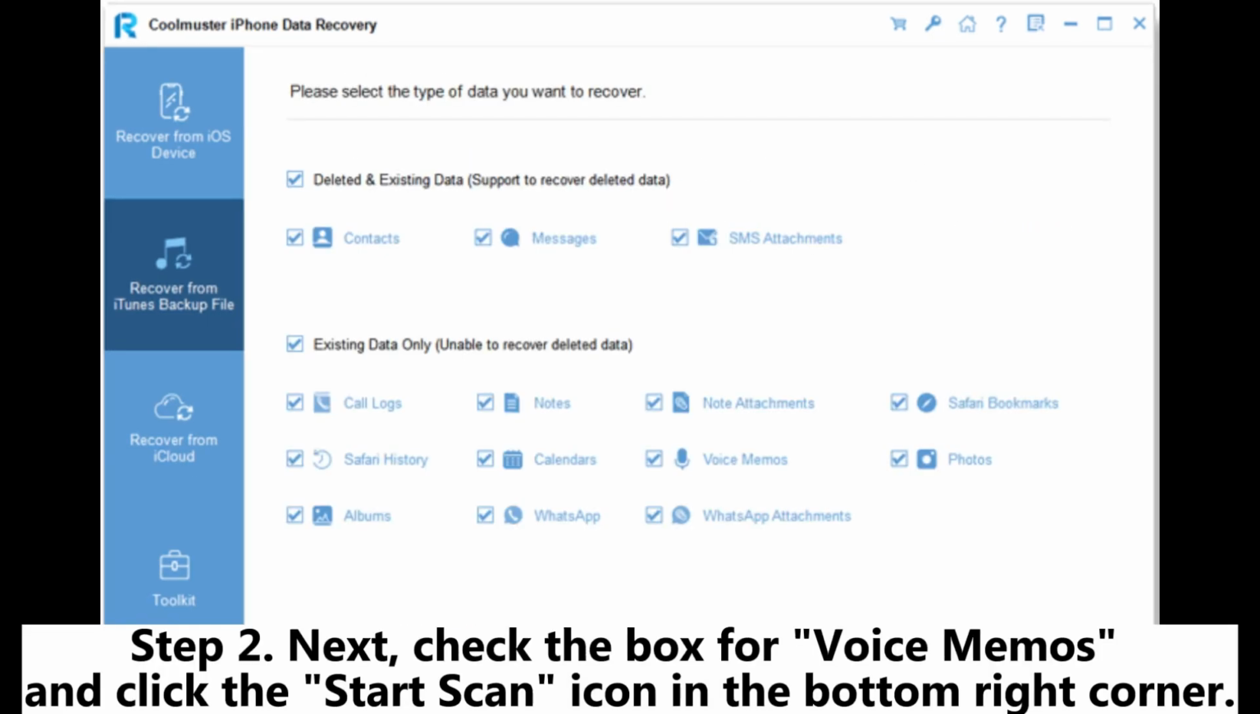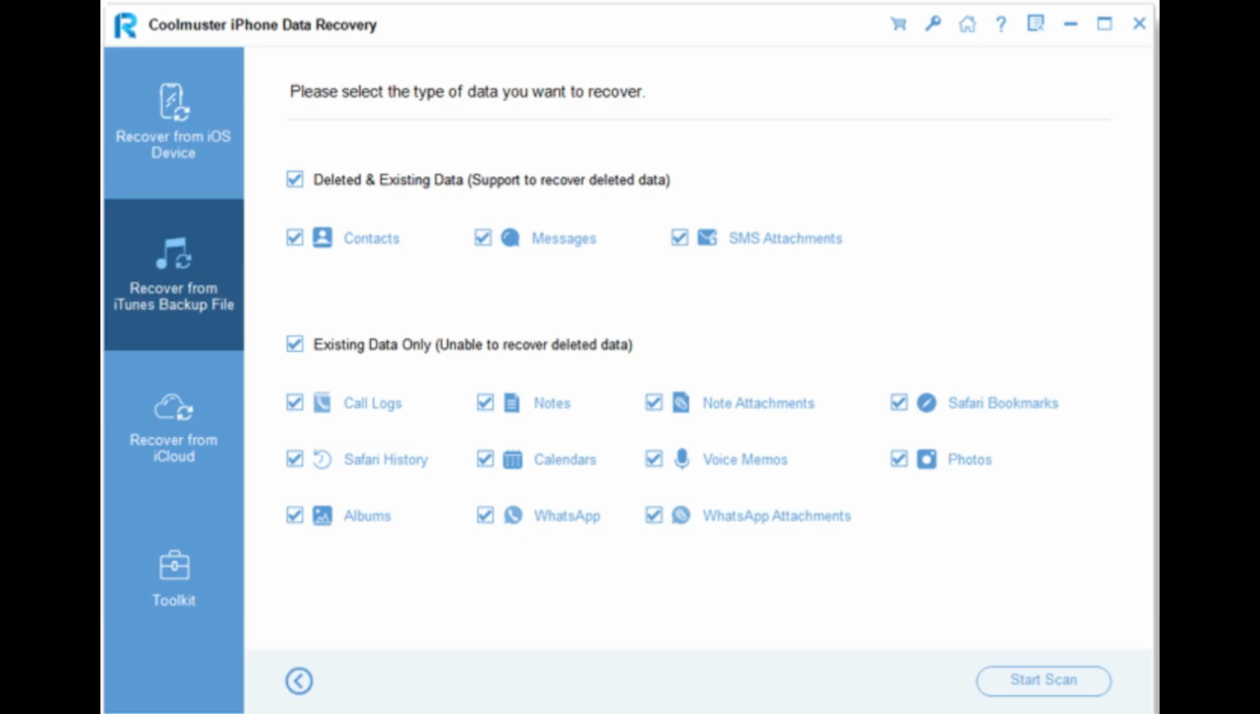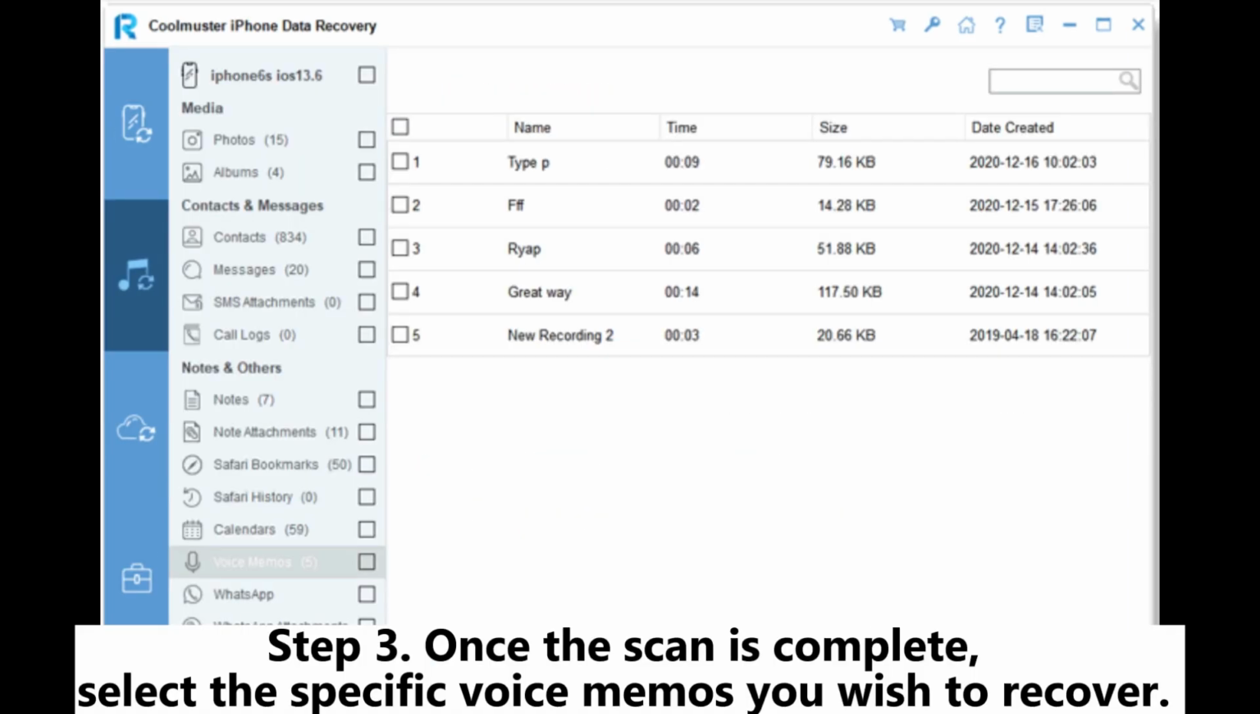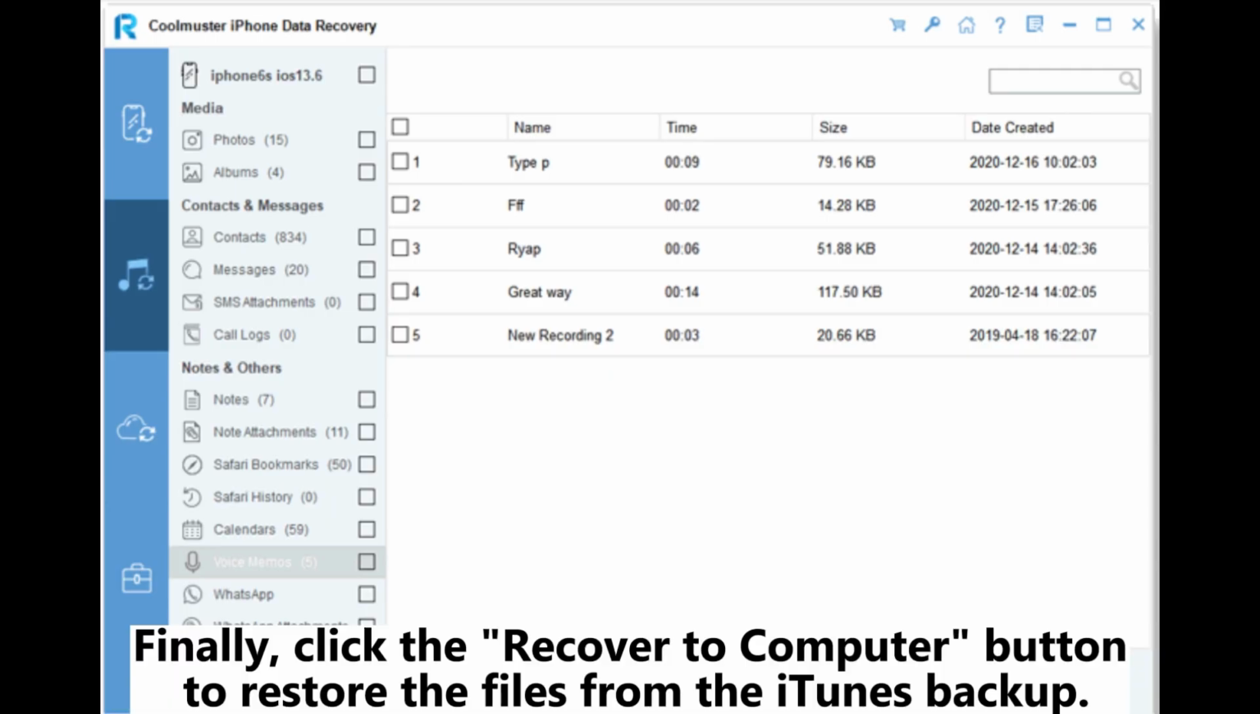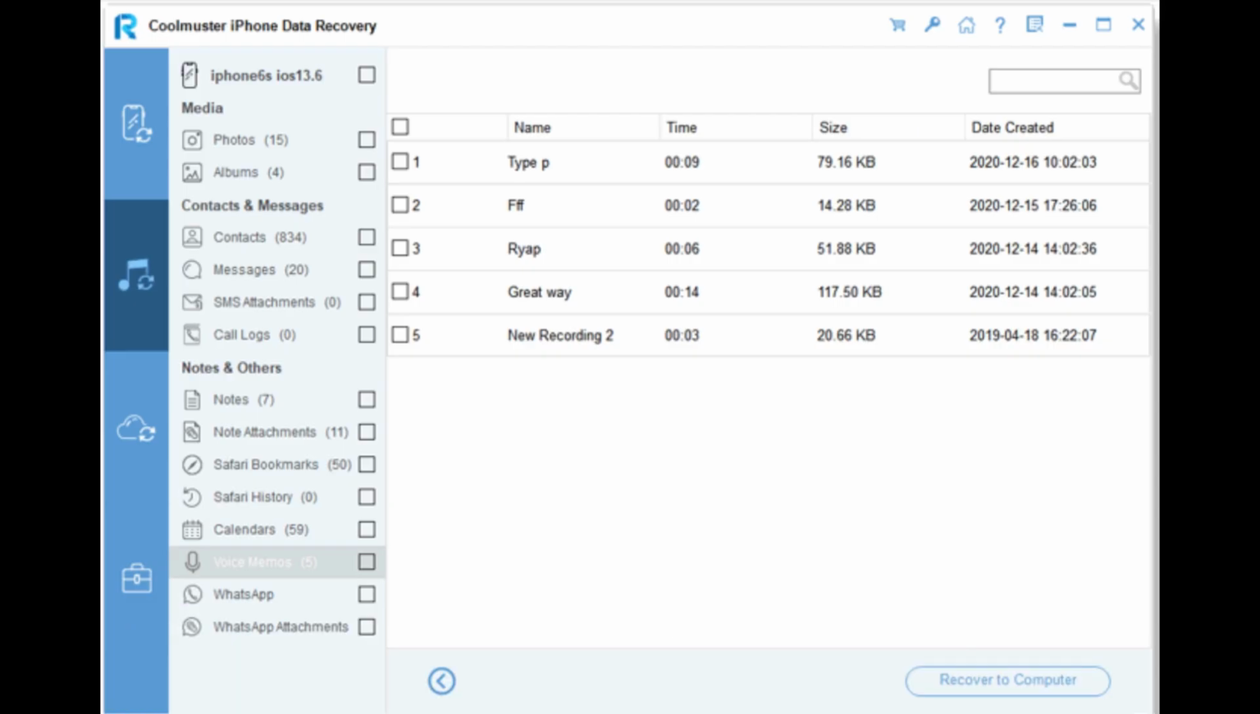Step 2. Next, check the box for voice memos and click the Start Scan icon in the bottom right corner. Step 3. Once the scan is complete, select the specific voice memos you wish to recover. Finally, click the Recover to Computer button to restore the files from the iTunes backup.